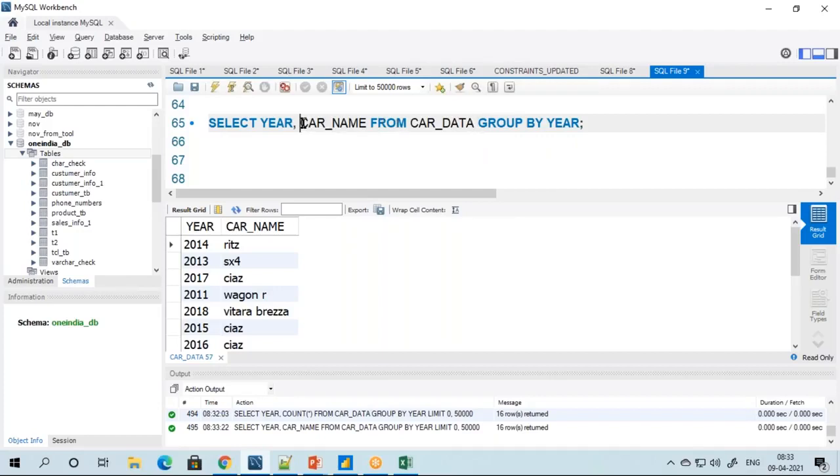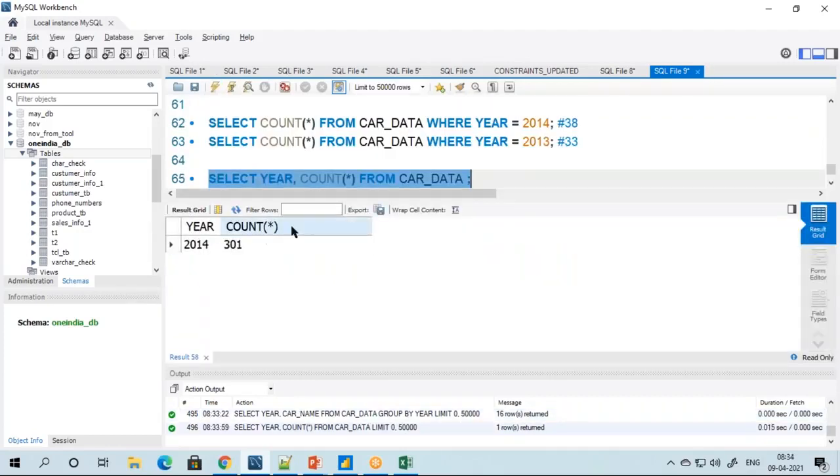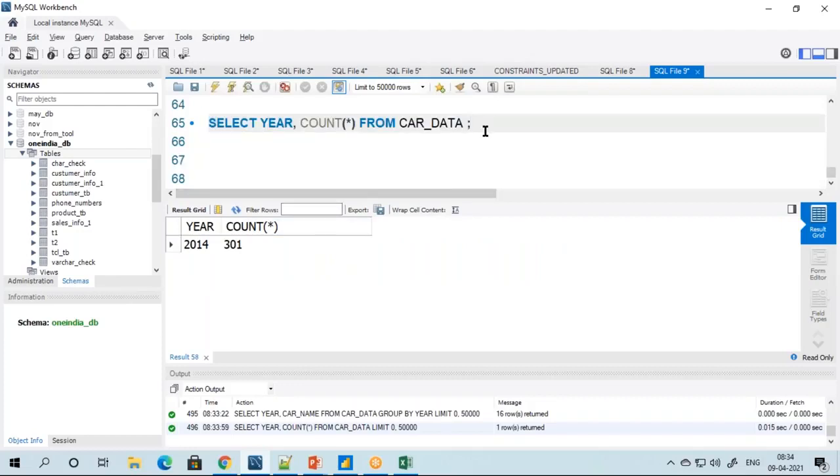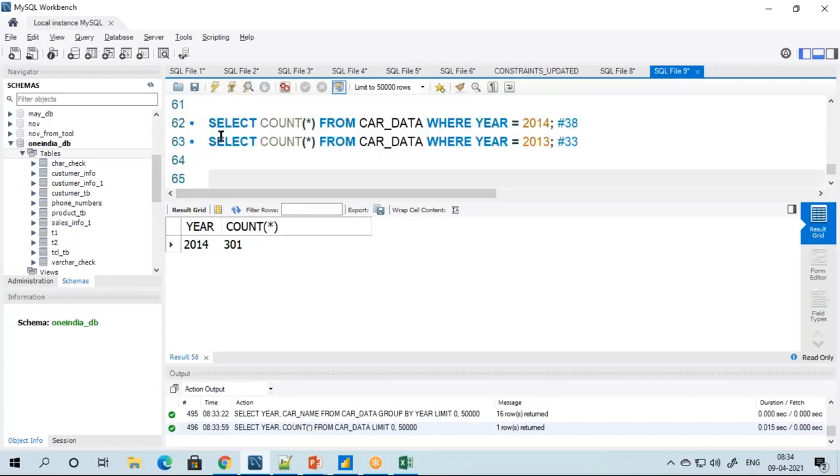Just like that, I gave a count of star here, but I did not write group by. What happened? Weird results. In 2014 itself, it showed 301 records. Who will believe this? So sometimes there could be a problem, it may not come, so always keep it as a thumb rule. Now come back to this. A very simple question I'm asking: in 2014, 38 records are there. Try to understand. If you understand this, group by is simple.